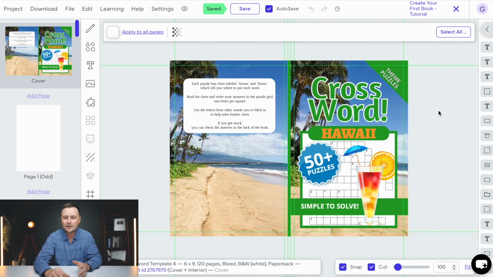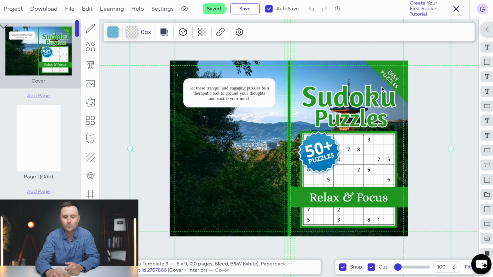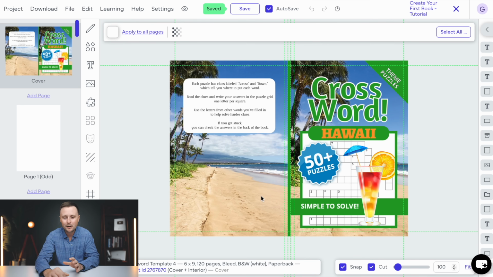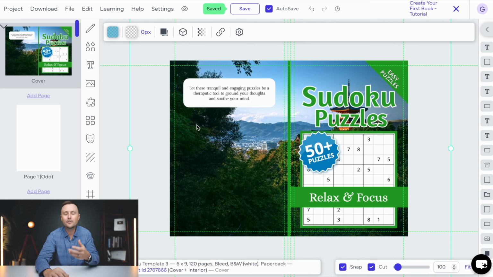Just to give you another example here, this is one of my other book templates. This is in Hawaii. So this is a beach in Hawaii here, back cover, front cover. As you can see, these two templates are similar. This one's for crosswords. The one we are working on is for Sudoku, but the background photo is what I want to show you here, is that there's a photo of a beach in Hawaii, and there's a photo of nature in Japan. It depends on the theme of book you are creating.